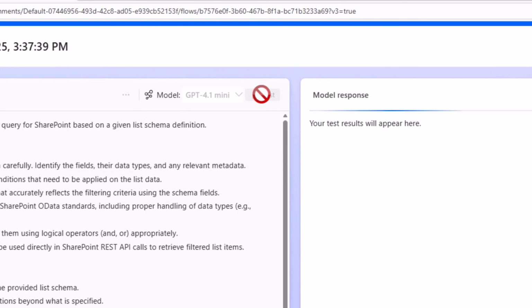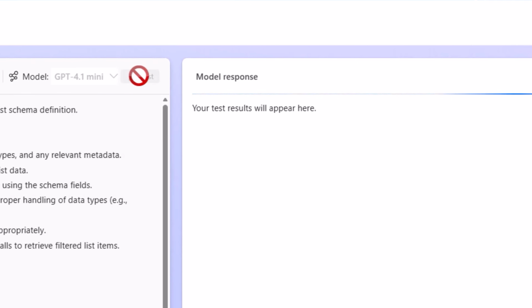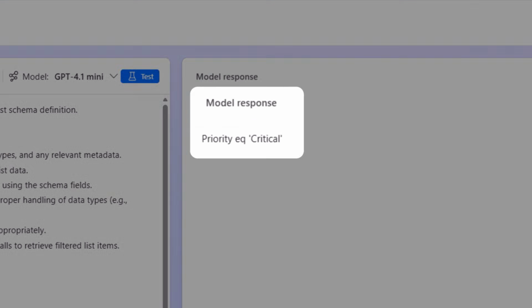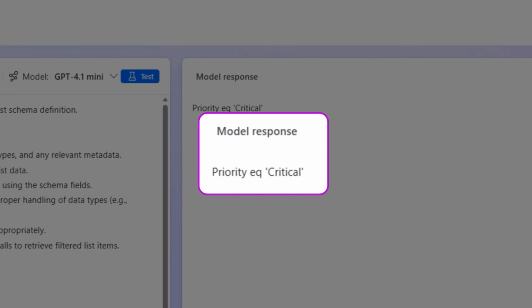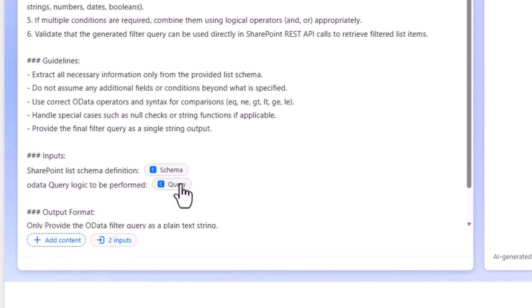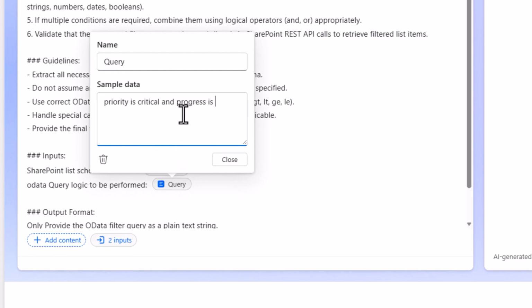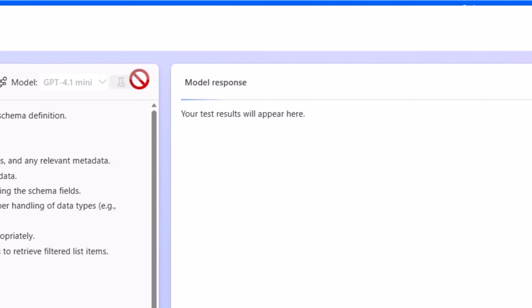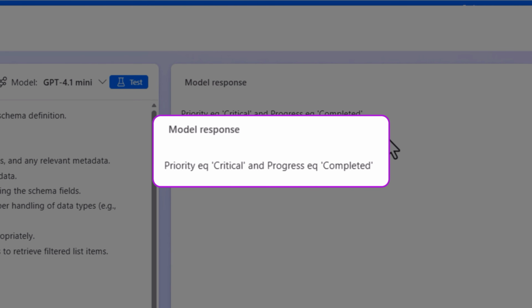I'll test. The model will go through the instructions, use the sample data that's provided since I'm testing, and check this out. Here is the OData filter query. Spot on. Priority, space, EQ, space, in single quotes, critical. Let's try another query. And progress is completed. Test. The model will help frame the OData filter query.